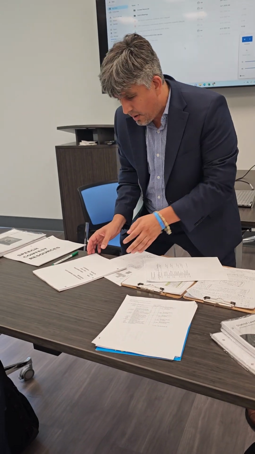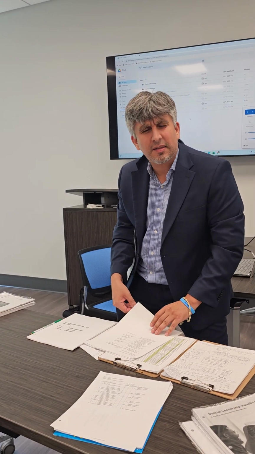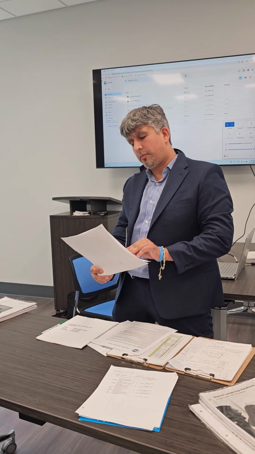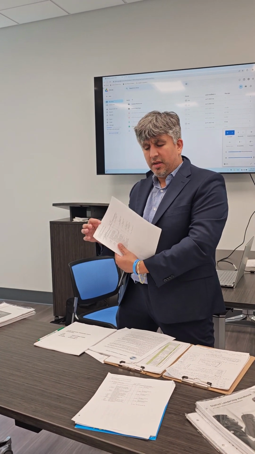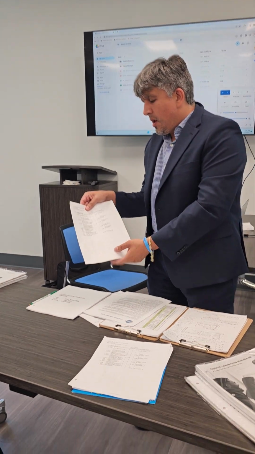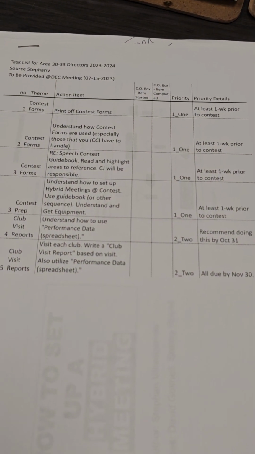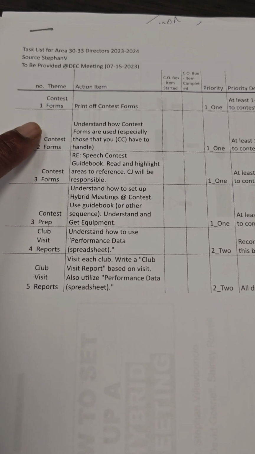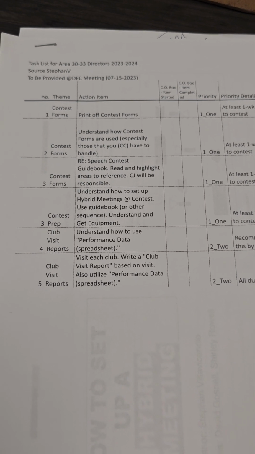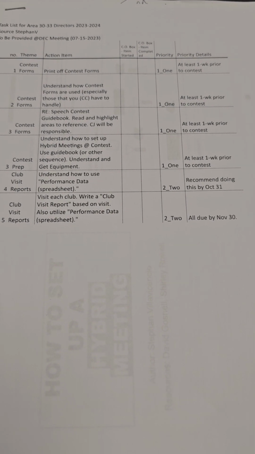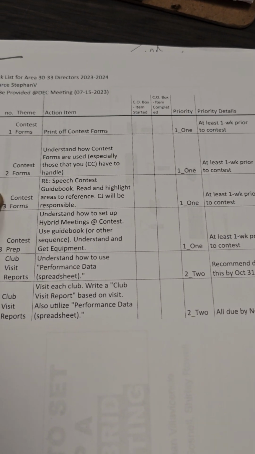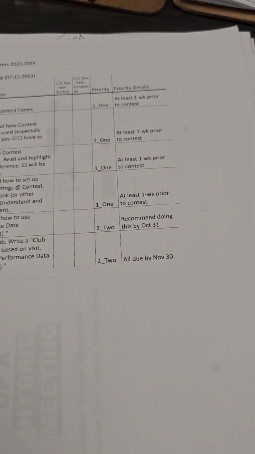And then officer training, I feel like that's kind of easier. What I'm gonna do is, okay, let's go back to this task list. The second item is understanding how your contest forms are used. We just went through that quickly. The third row is contest forms, speech contest guidebook. We talked about that briefly.